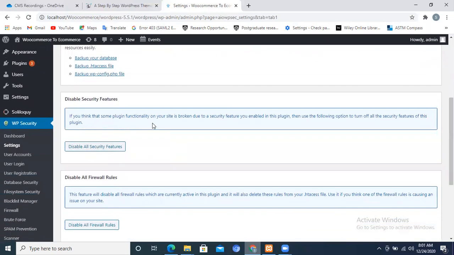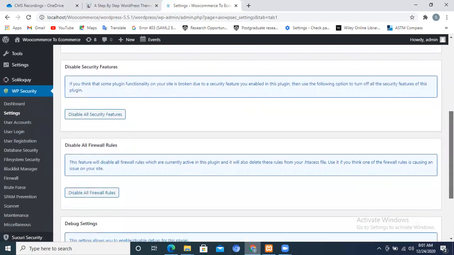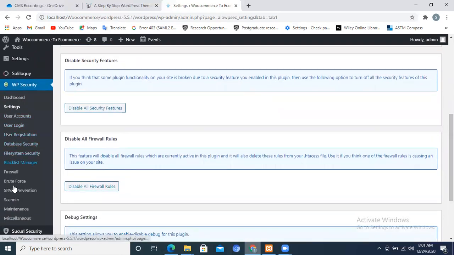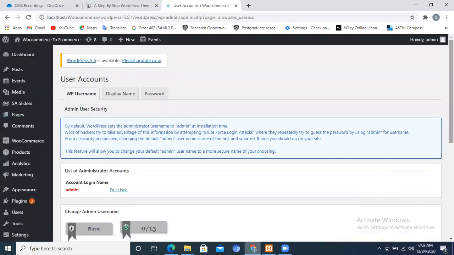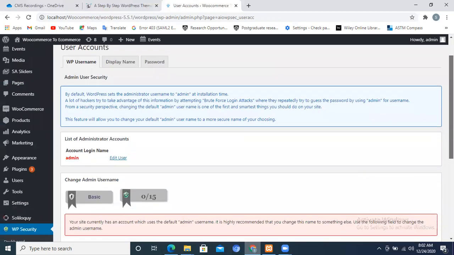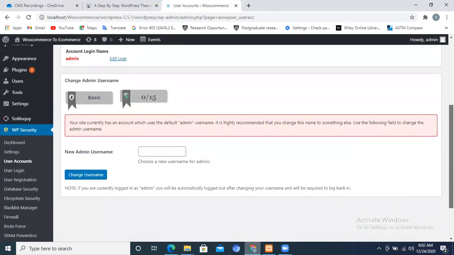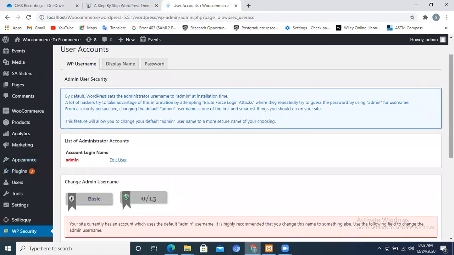If you think the plugin functionality on your site is broken due to the security feature, then you can simply disable this plugin. These are the main functionalities that have been provided to you in this plugin. For example, user account check will be provided: how the users are going to enable their password, display the users and display their passwords.